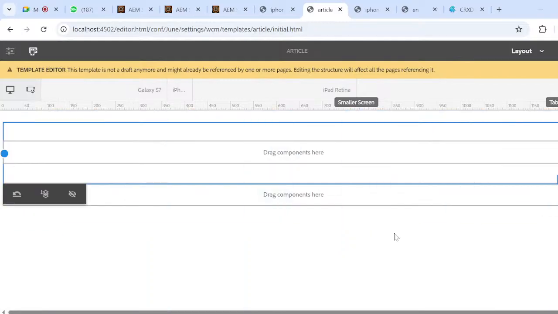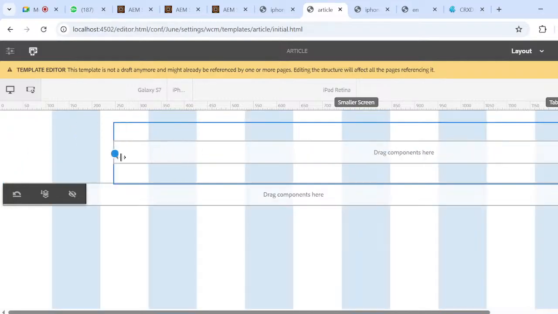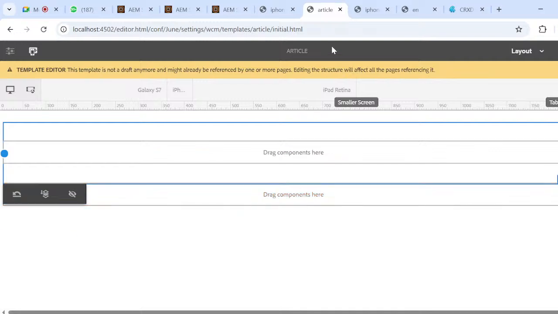For example, there are 10 components. You can keep one component here, one component here, one component here, one component here, like that. Simply you can drag wherever you want, and you can mention that. Okay, that is all about layout.